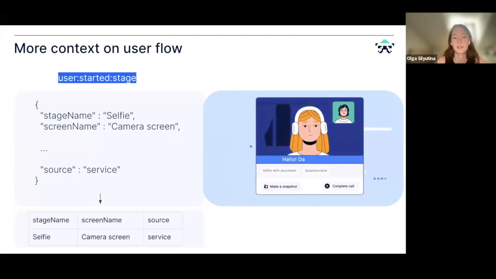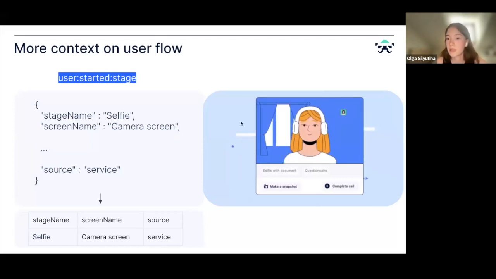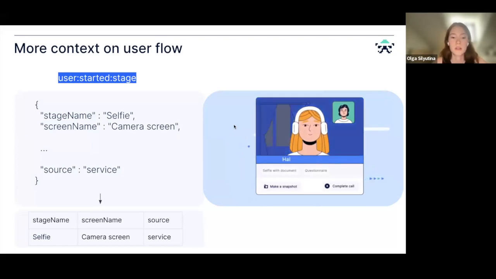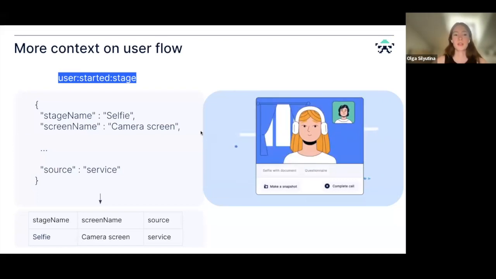And I saw a raised hand, so probably you can add your question now and we will then move to the next slide, or just ask it at the end of the presentation. I think it will be more convenient then.